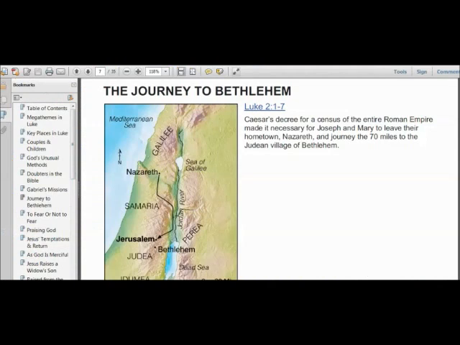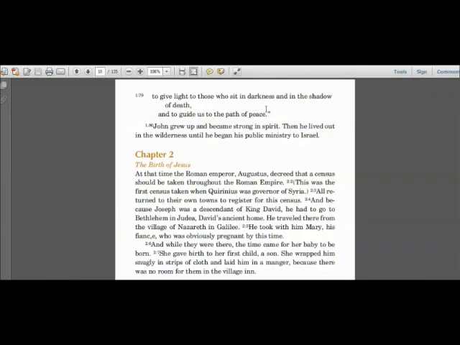For context, this was taken from the Gospel of Luke. Caesar's decree for a census of the entire Roman Empire made it necessary for Joseph and Mary to leave their hometown Nazareth and begin a journey 70 miles to the Judean village of Bethlehem. Approximately down here. I don't know if this is a traditional route or not, but along the Jordan River and down there to Bethlehem. The actual passage is from Luke chapter 2, at the time of the Roman Emperor Augustus.